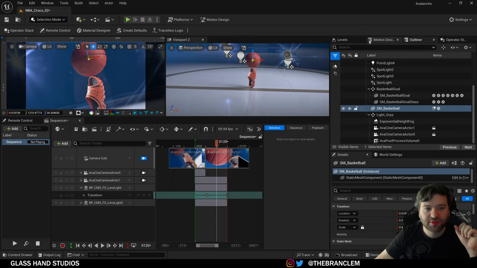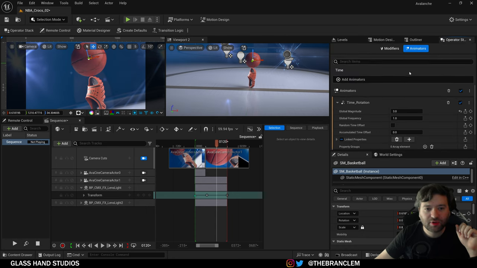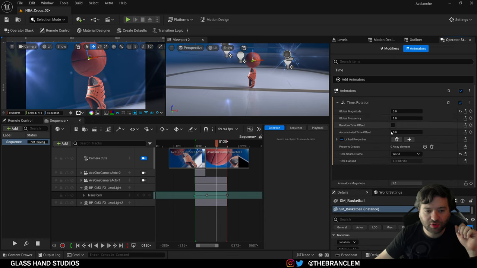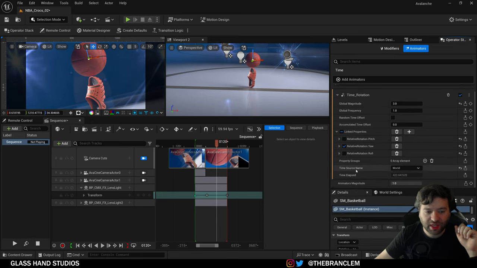If I come up to the operator stack animator, you can see that I am just globally spinning the basketball on the yaw itself, and the time source is set to world. So it's just going to tick and spin in the world. You can change this to manual or sequence, so you can have it adhere to the sequence itself.